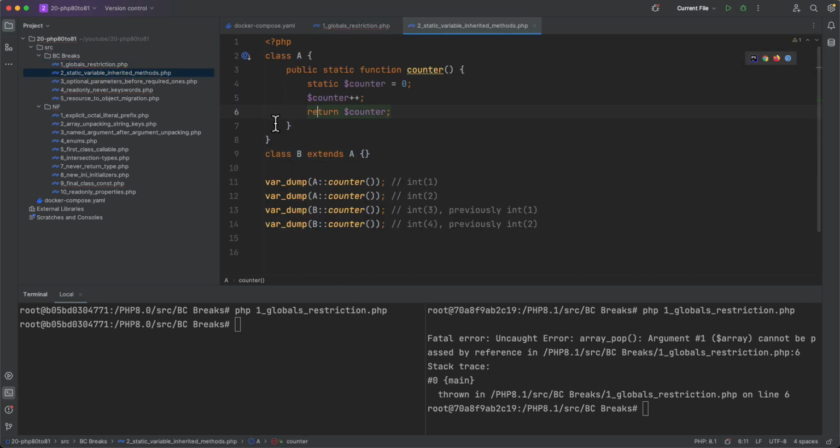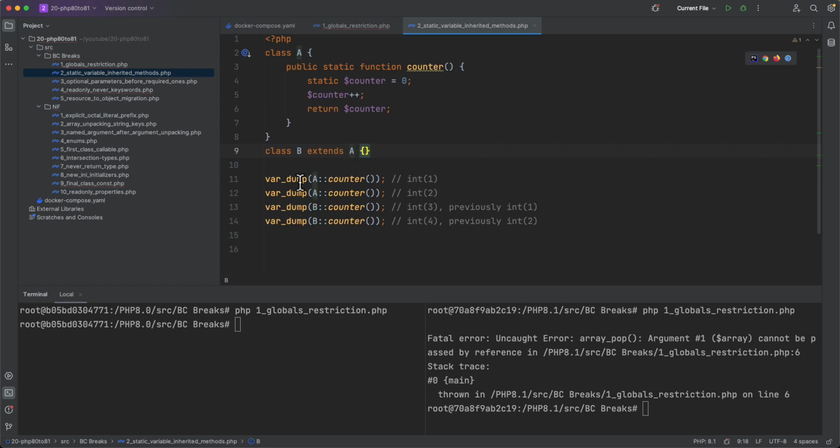The second change is concerning static variables in inherited methods. Say that we have a class A. This class contains a function that defines a counter variable, increments this counter variable and returns it. Now we are going to have a class B that extends A. If we var_dump a counter, we are going to have 1, since our counter starts from 0 and we are incrementing it. If we var_dump a counter again, we are going to have 2 in PHP 8.0 and in PHP 8.1, as a matter of fact.